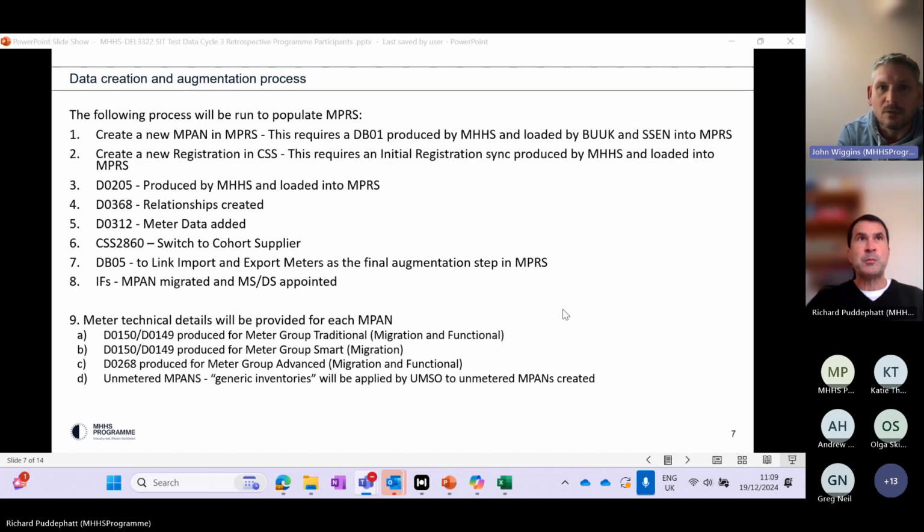But what we effectively did, and I think this is a reason why we had 2 versions of data rather than 47 or whatever we had in cycle 2, was that we effectively followed the new connection process to populate the data across all of the central systems. We also had the relevant central systems, that was CSS, DSP, and MPRS, connected up to one another while we did the data load.